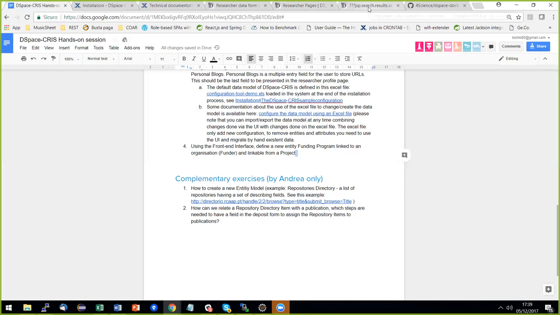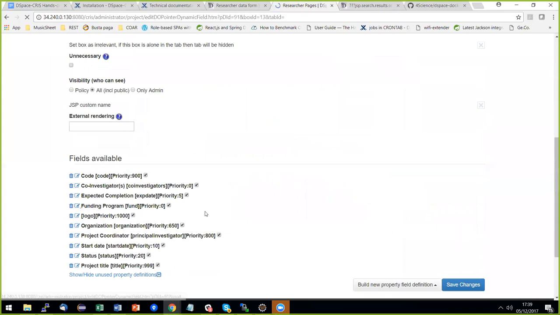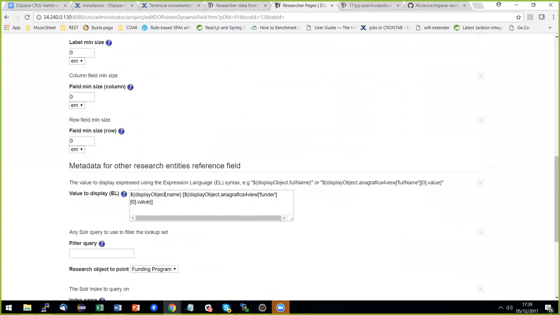Yes, it will become more clear if you look at the Java code. But essentially, you have a display object, which is the name of the Java bean that is associated with the target entity that you are looking at. So this object represents the funding program that you have. So dot name means that you will get the name of your CRIS entity. And you have a space here, so the dollar is used to start the expression language. Everything that is outside dollar and braces is just written as is. So the square brackets and so on.